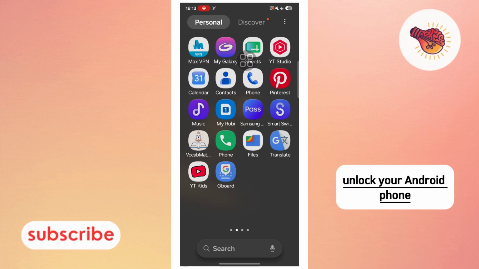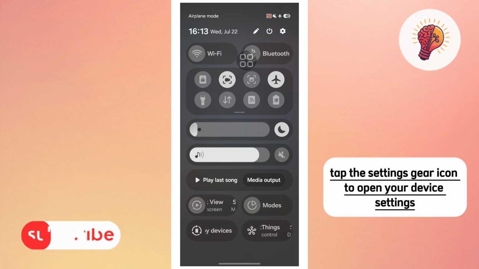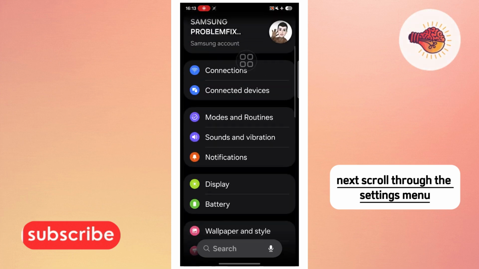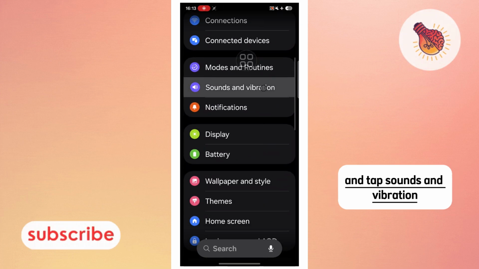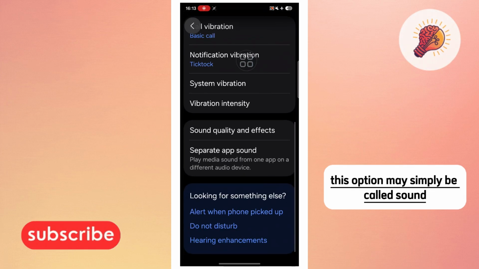Unlock your Android phone and pull down the notification panel from the top of the screen. Tap the settings gear icon to open your device settings. Next, scroll through the settings menu and tap sounds and vibration. On some Android devices, this option may simply be called sound.